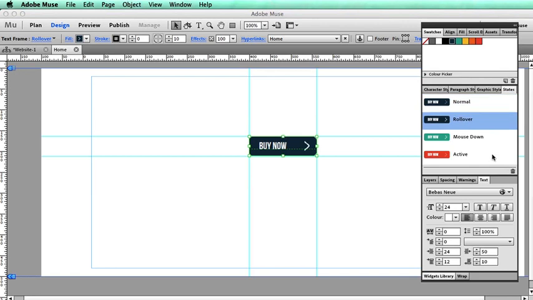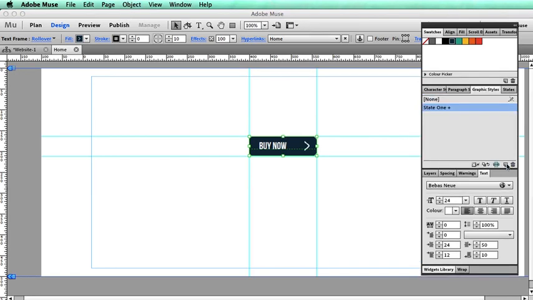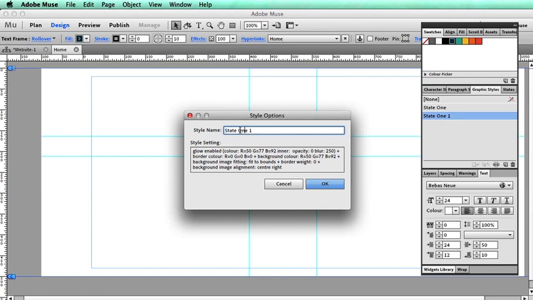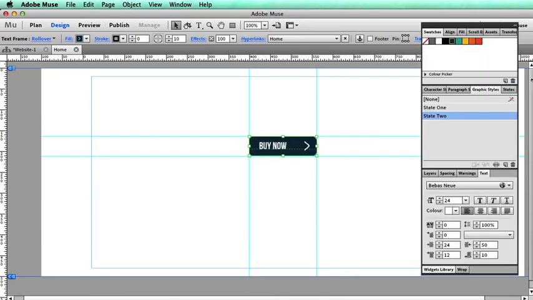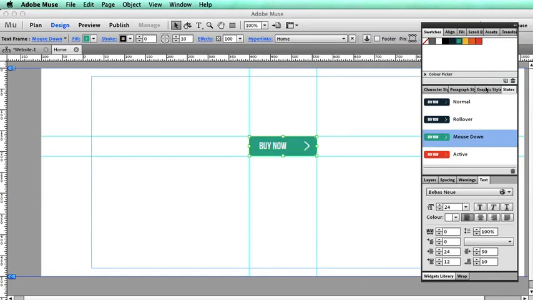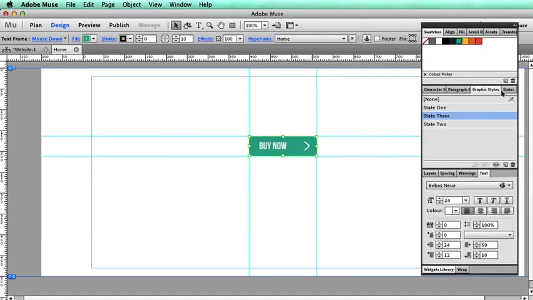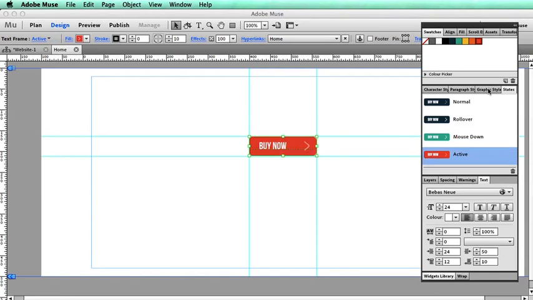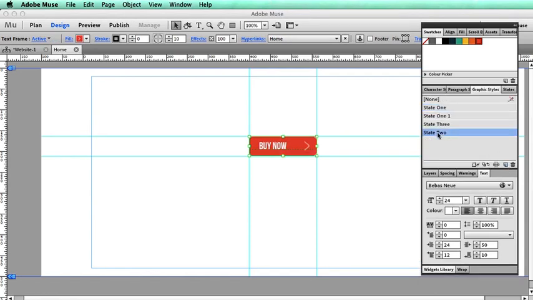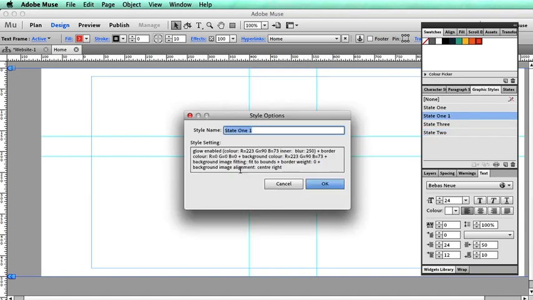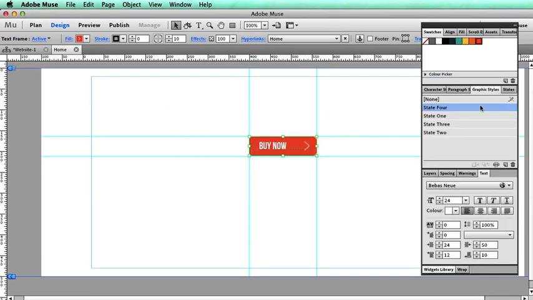Go to my next state, which is the rollover, click on graphic state and change that. State 2, state 3, and then finally state 4. Now, why am I doing this? Because I might want to reuse these, or I might want to modify them.